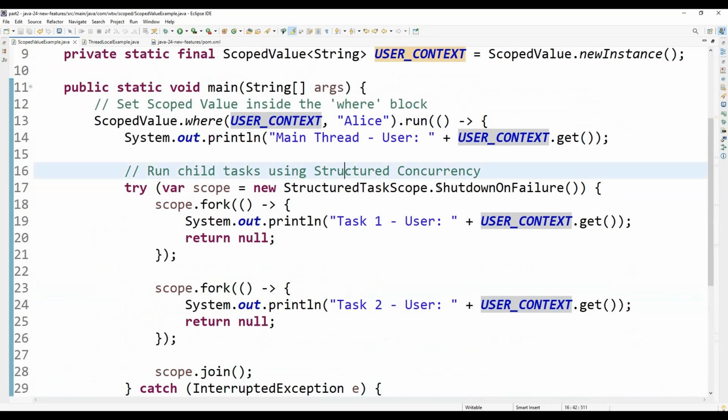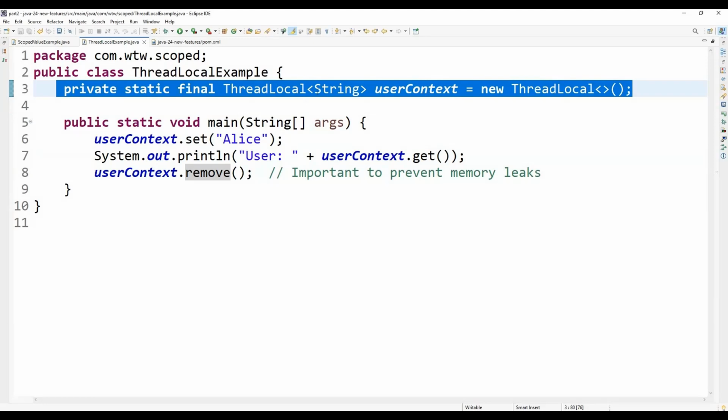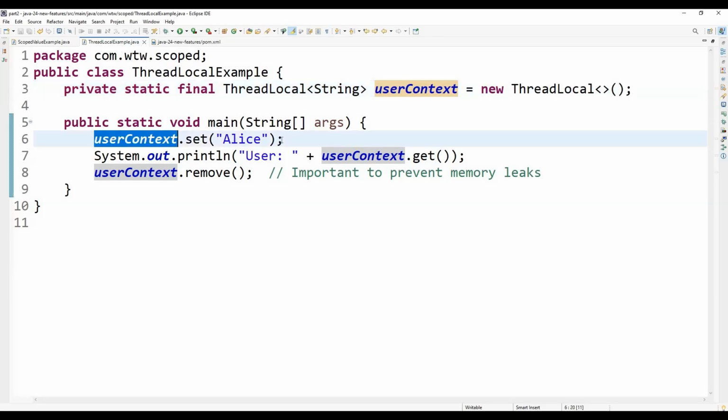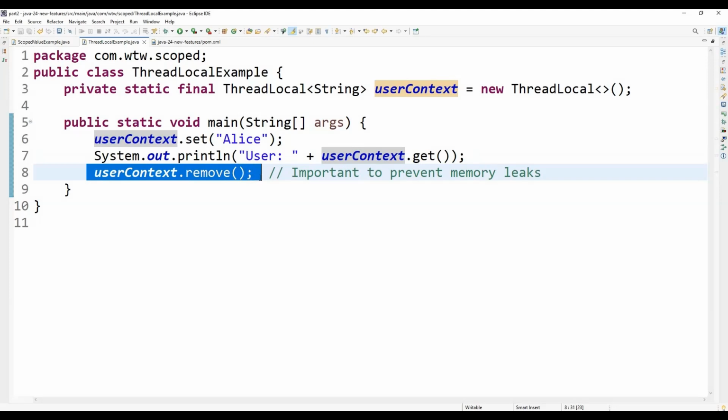Okay, now before Java 24 we basically used ThreadLocal. How are we going to do that? For that, we need to define the ThreadLocal object using this line. ThreadLocal is the type of thing that we are going to store, the user context, using new ThreadLocal. Here we are setting the details as the name, then we are printing the data from userContext.get, and finally we need to remove the context data, because this is very important. If we do not remove this, it will cause a memory leak. So this is how we can prevent the memory leak.